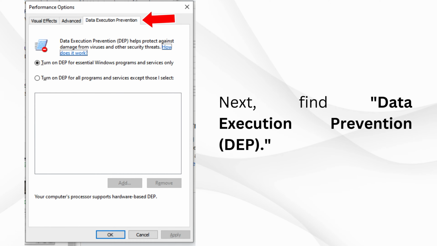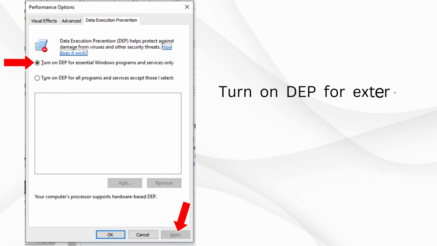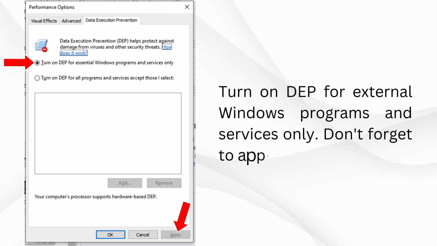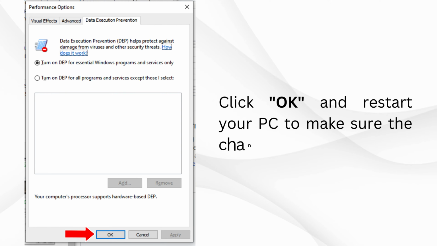Next, find Data Execution Prevention. Turn on DEP for external Windows programs and services only. Don't forget to apply the changes. Click OK and restart your PC to make sure the changes take effect.